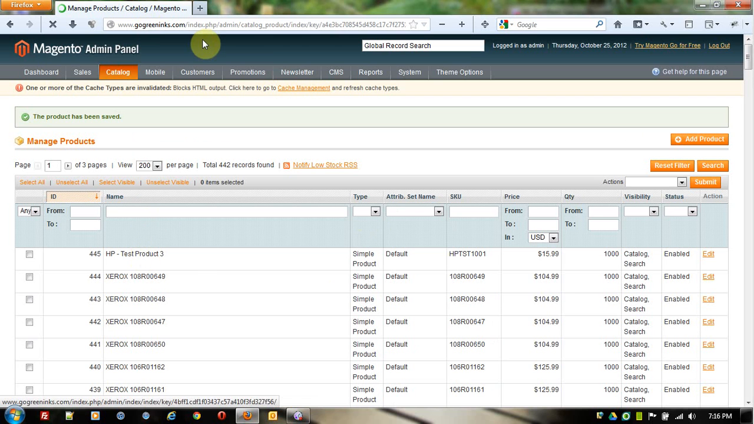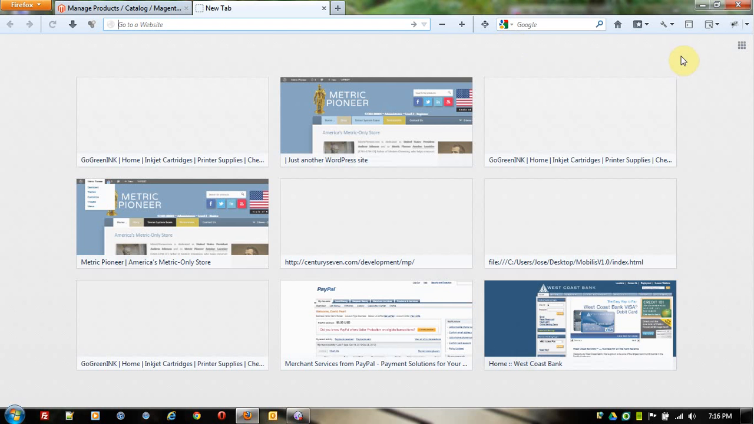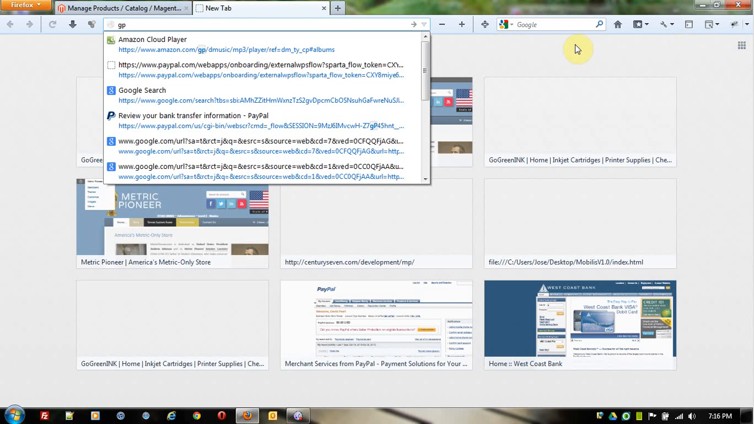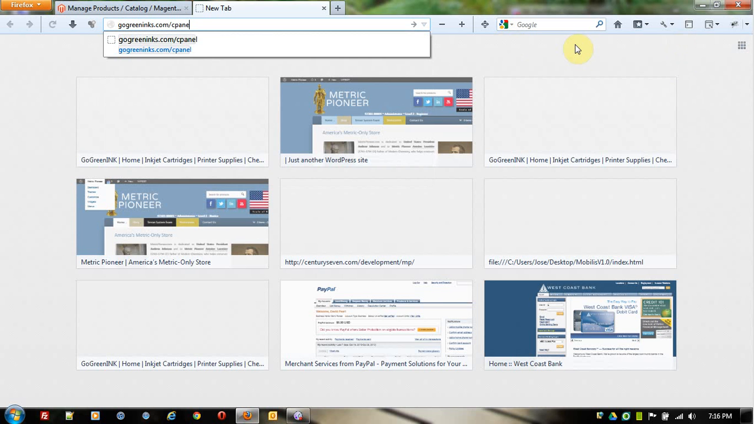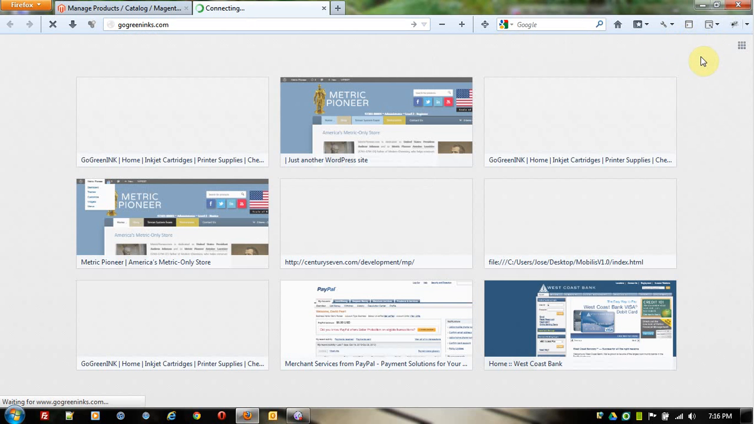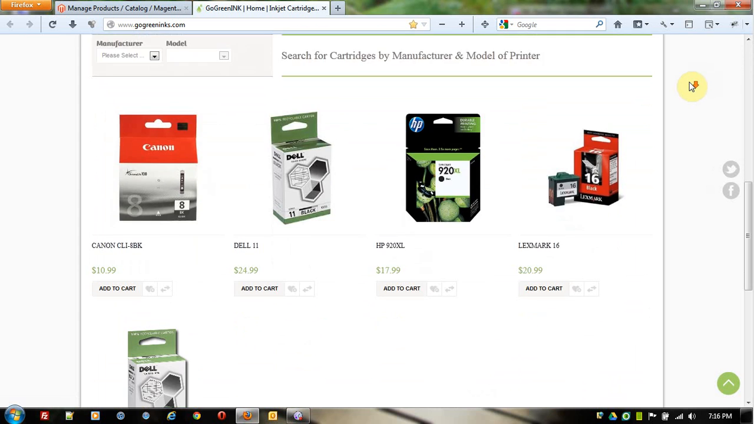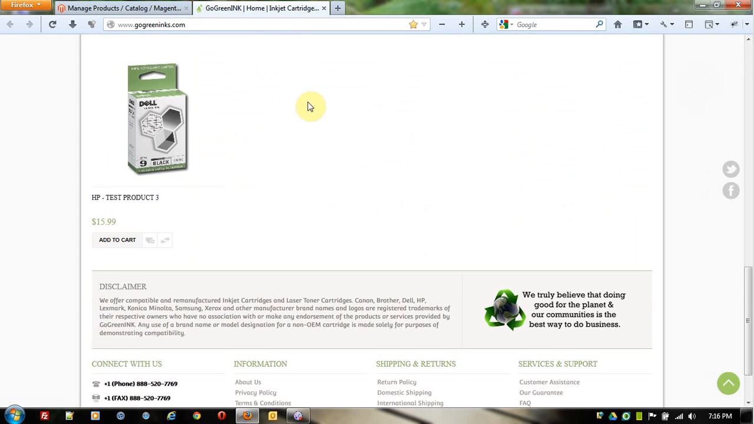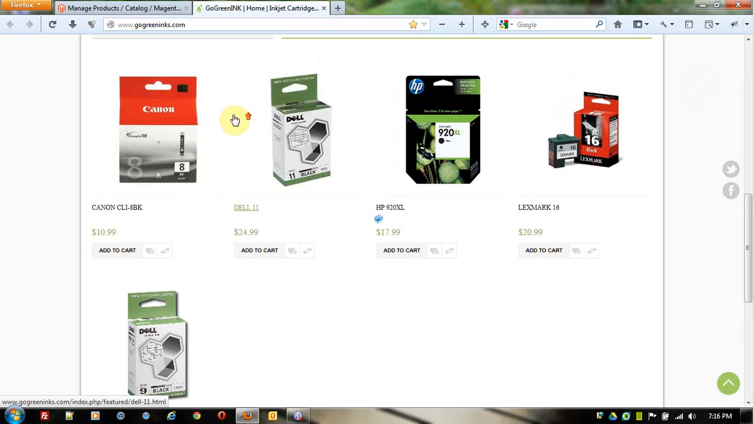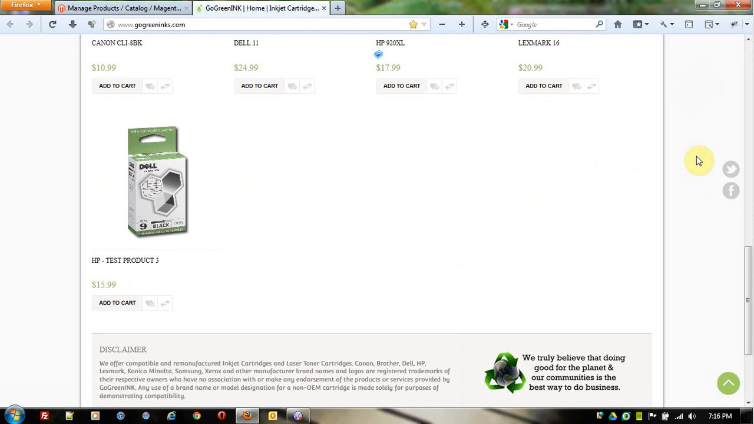But now, okay, now I'm going to open up a new tab. Okay, I'm going to go to greeninks.com. Just to the front page here. Okay. And now, when I look at the front page, I come down. Before there were just 4 products on the front page. Okay, but now I have a second row that has begun with another featured product. Okay, so I can put as many rows of featured products in here as I want.